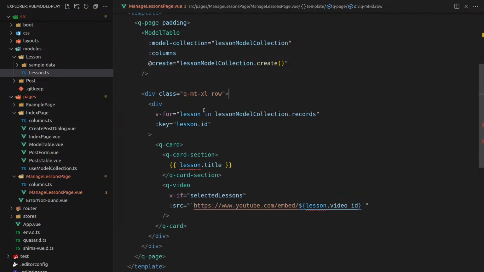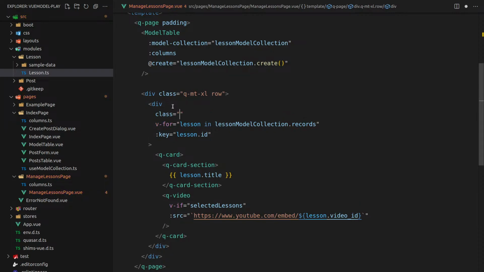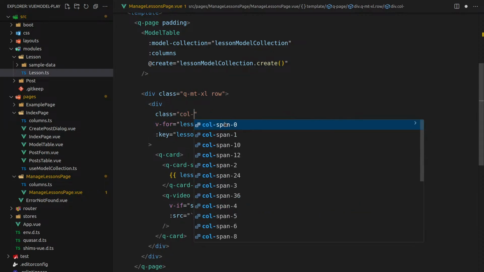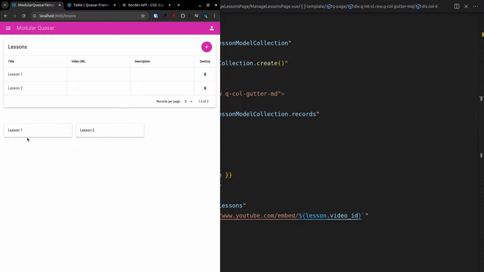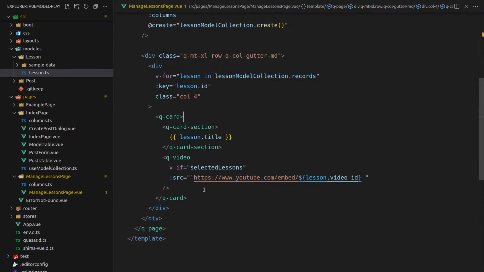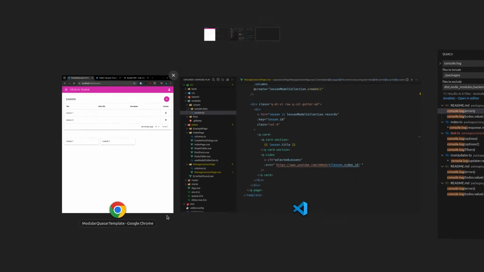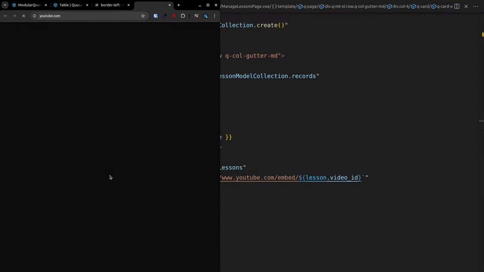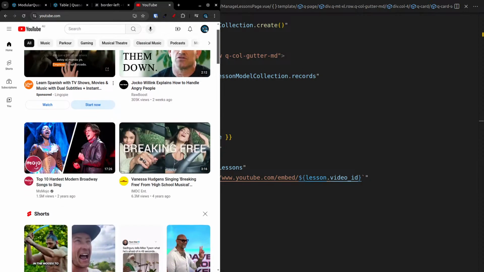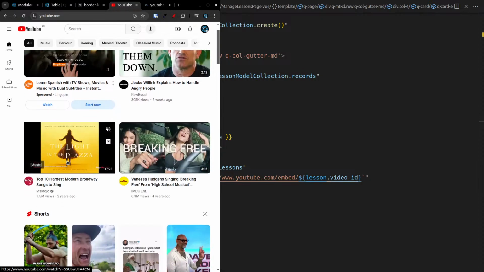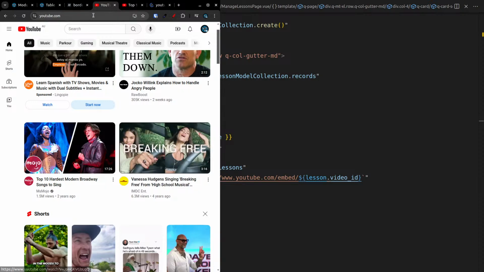So we can do that now, and then just say class is equal to column, maybe like 4. And then we can say Q col gutter medium on that, so they get nicely separated. Then we want to see if we can get this Q video component to work. It's meant to have a video ID on the end. So if we jump into YouTube and grab a couple of video IDs. That'll do.